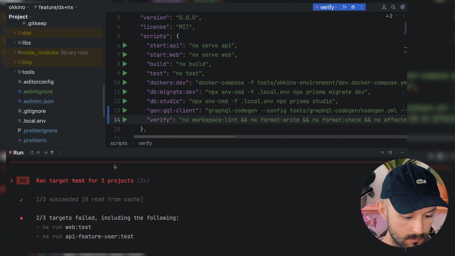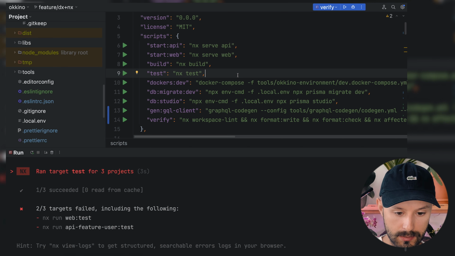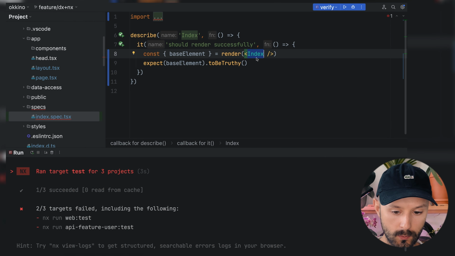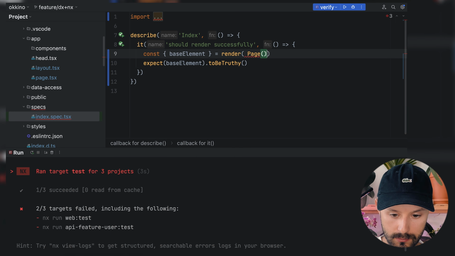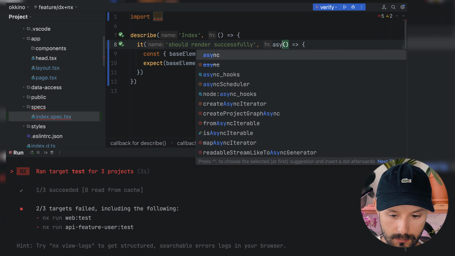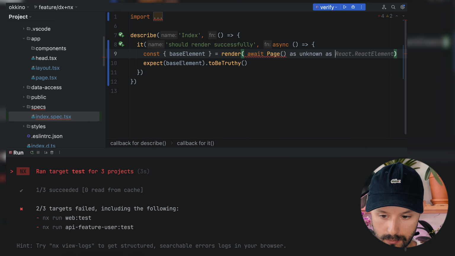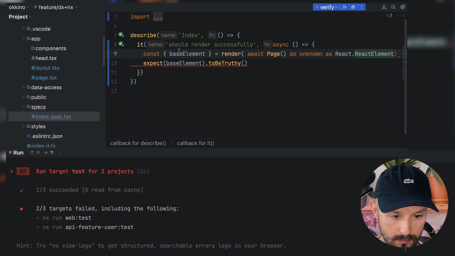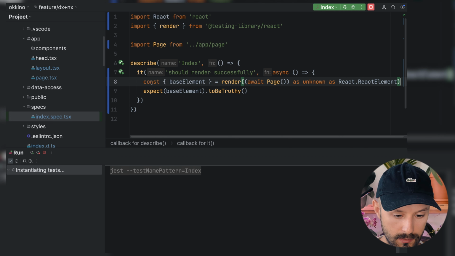As you see, we have failing tests, and that's expected. Let's try to fix those. Inside the web project, we have only one test. Let's fix it. Run page, await, because it's an async component. Async await as unknown as React element. And parenthesis here. Let's run it.